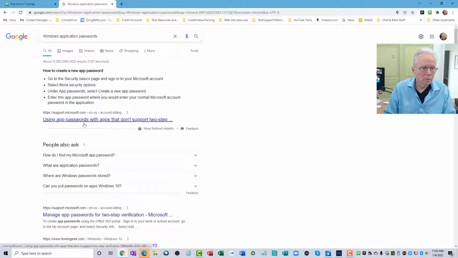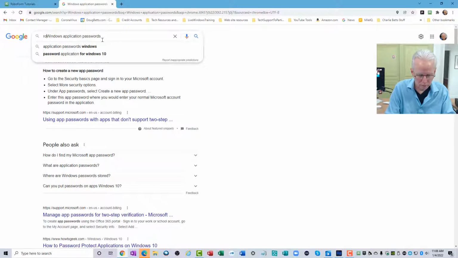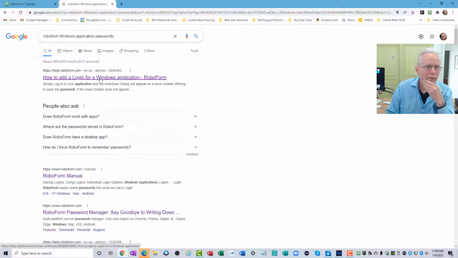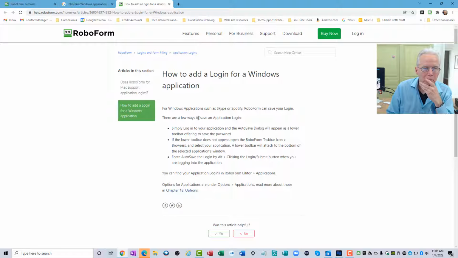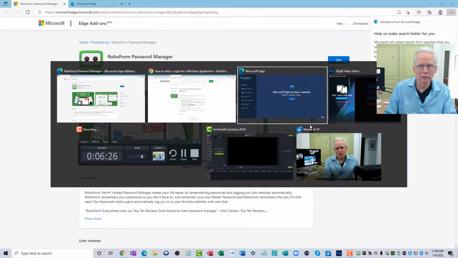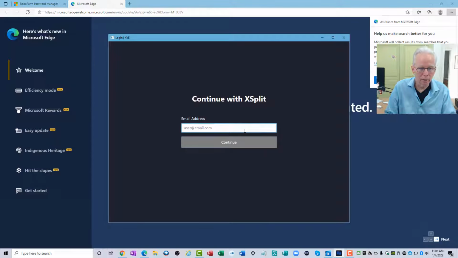How to create a new app password. That's not doing Roboform though. So I need to say Roboform. Spending way too much time on this. Simply log into the application here, Alt click. Yes, it was Alt click, but that last one I didn't do the Alt click, right? So my fault. Where is this login? Here we go.